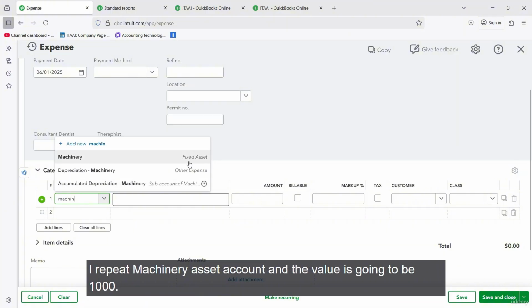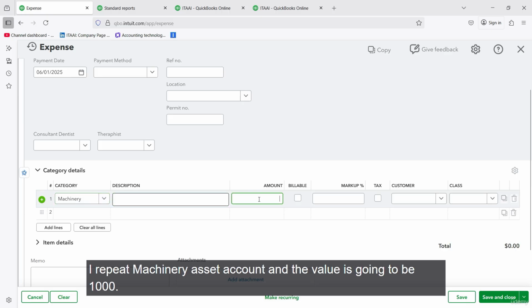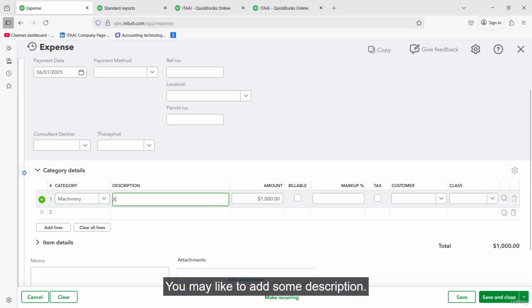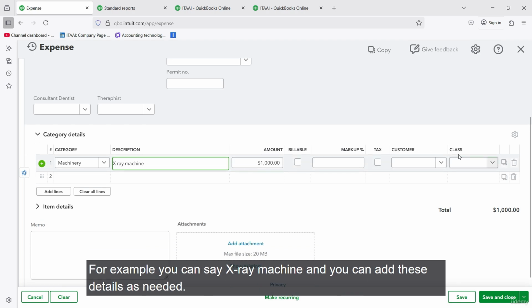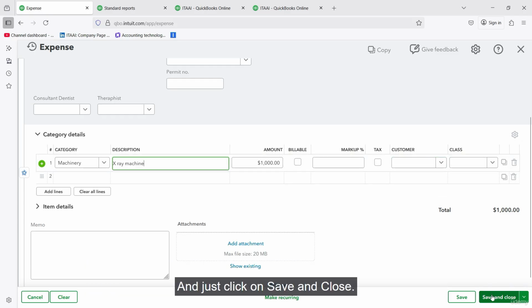I repeat, machinery asset account, and the value is going to be 1000. You may like to add some description. For example, you can say x-ray machine, and you can add these details as needed and just click on save and close.